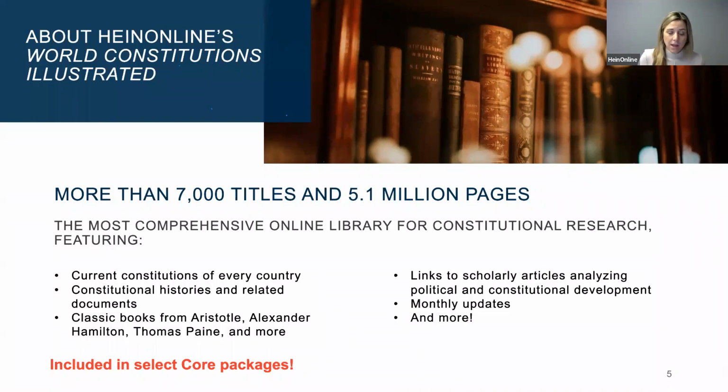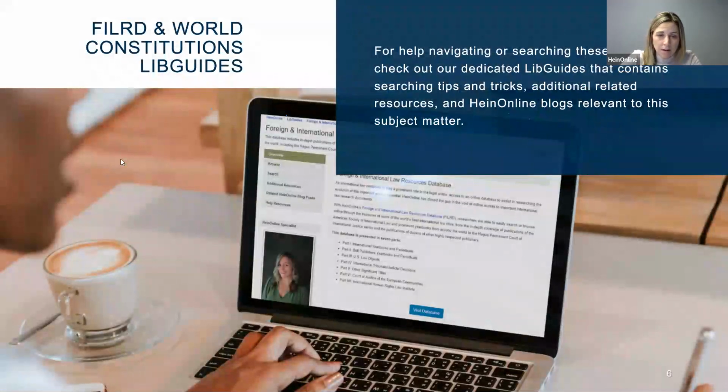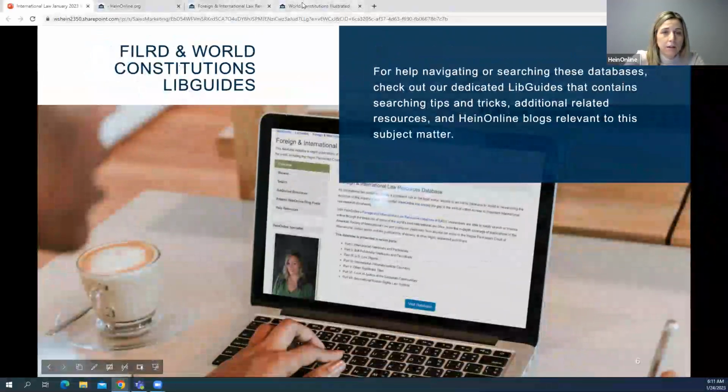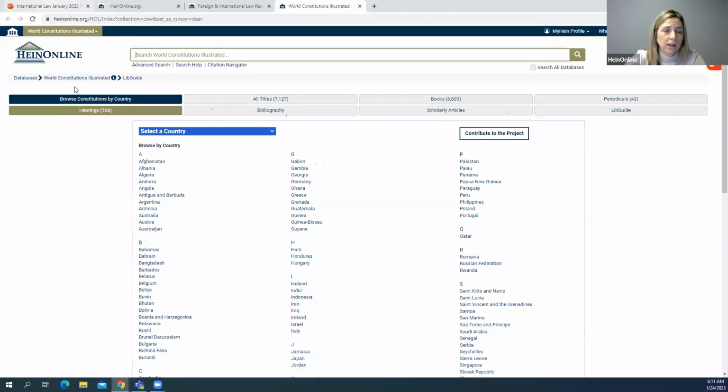So what I want to do now, I'm actually going to go into the World Constitutions Illustrated database and just show a couple examples of how we can search across the constitutional material and how you can select a country and see all the relevant material there.